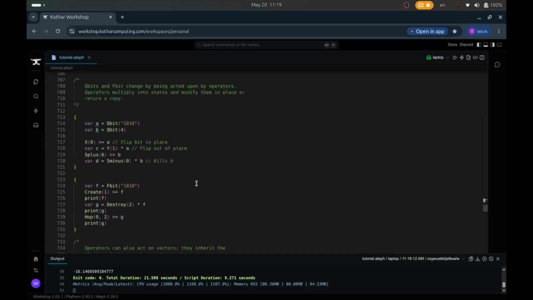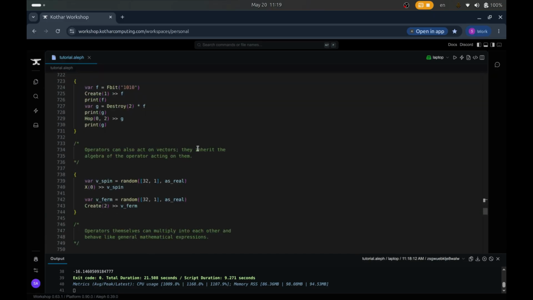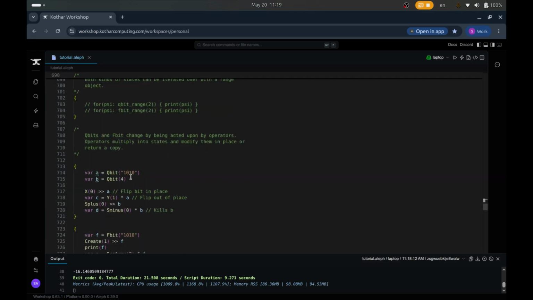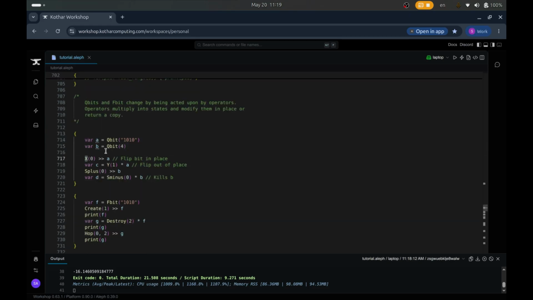So I won't go into qubits and f-bits, but effectively, actually no, I will. Very quickly, a product state of spin 1/2 particles is called a qubit. This is just useful because we can act with operators onto things. So here, this x is the Pauli x operator acting on site 0. We 0 index in Aleph, and it acts onto the product state, and it does this in place with this operator here. And it could also do it out of place by using the star, so you multiply into it in both ways. In place means it doesn't make a copy, it just takes the object, changes it, and then you can use that object again.